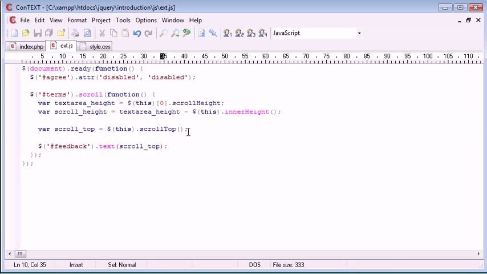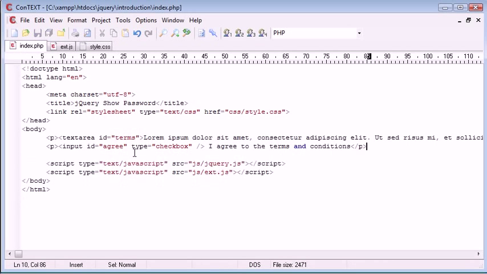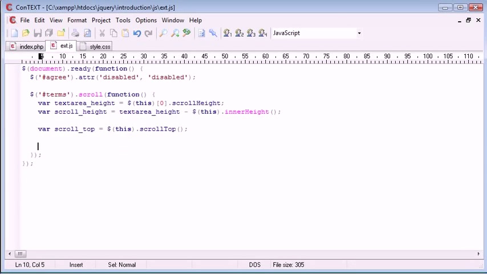So let's just go ahead and get rid of this. We no longer now need this div. Let's just go and get rid of that as well. And now what we want to do is perform an if statement to check whether the scroll top is equal to the scroll height, the accurate height value that we returned for the inside. So we just simply say if scroll_top is equal to scroll_height, we want to disable this disabled attribute, so we want to remove the attribute completely.